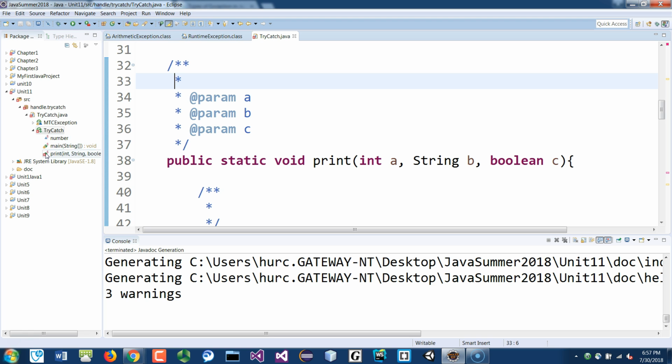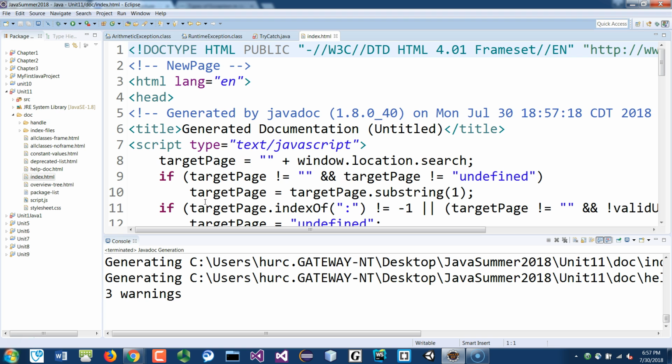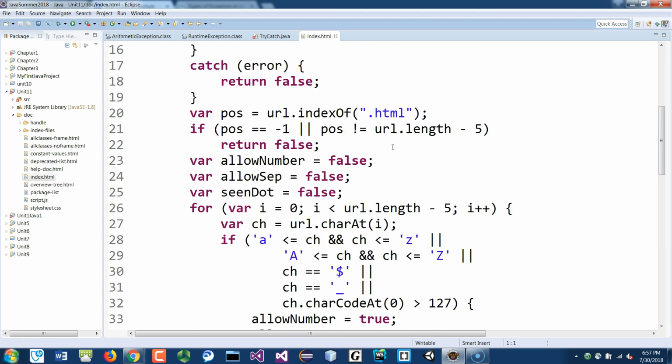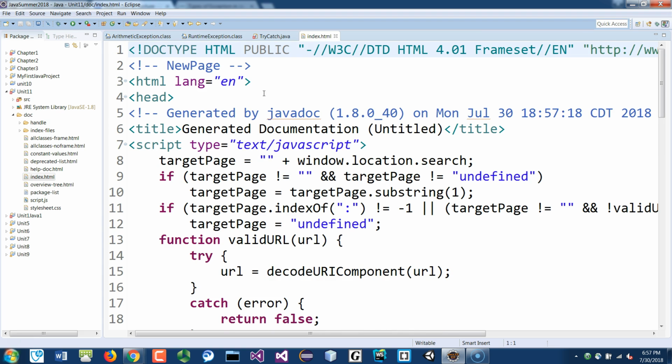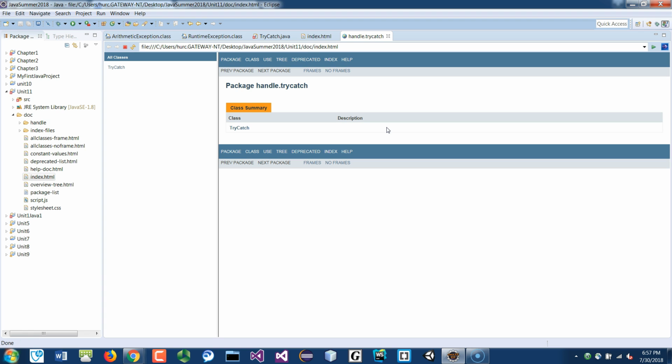It's going to build that documentation for you, and it happens really quick. So in my Unit 11, I see this doc folder. Expand that, and you see a bunch of HTML files. And the index file, if I open that inside the IDE here, it's an HTML file. If you right click and say open with web browser, it will turn this into an internal browser. As you can see, this is very similar to the one that Java has on their documentation site, right? You've been there before. And now I have a package called handle.try-catch. That's my package. And if you have a lot of packages, they will all be listed here.